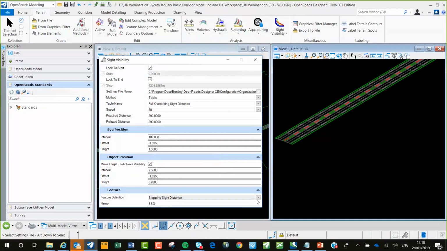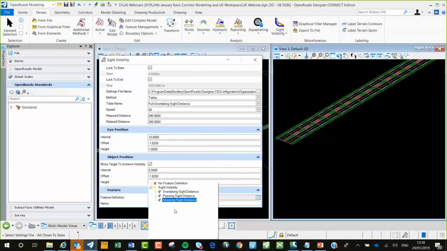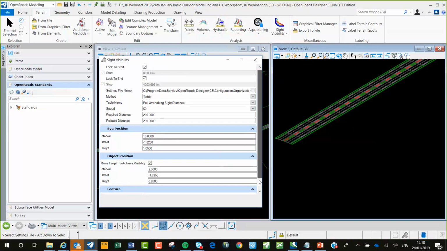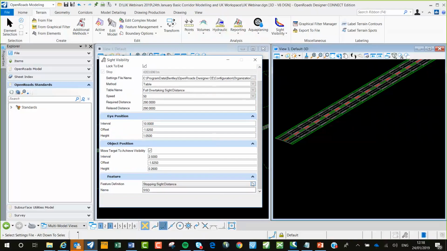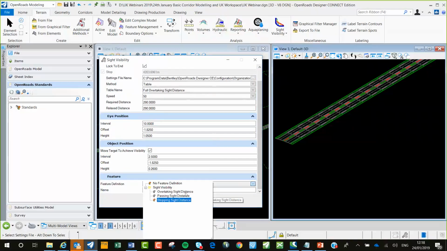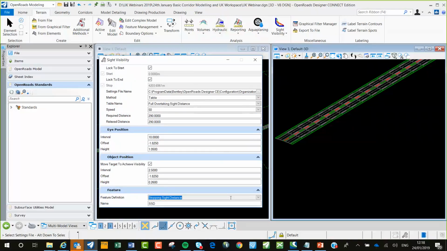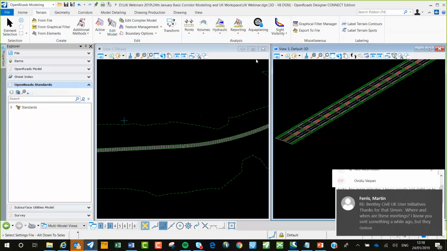And just a final thing on site distance is that you can actually set up a feature definition for this as well, and it'll draw the information that you want in the relevant style, be it stopping sight distance, overtaking sight distance, etc. So the cat's cradle construction lines are drawn in a particular style. So that's the site visibility.